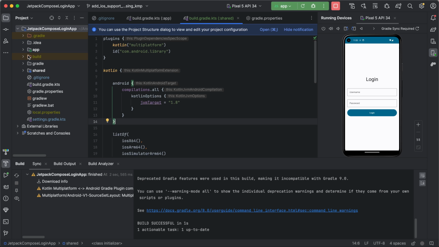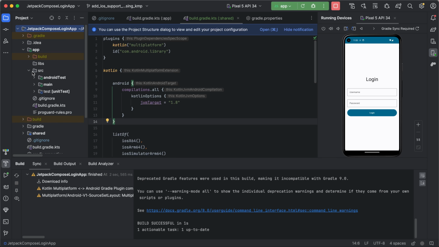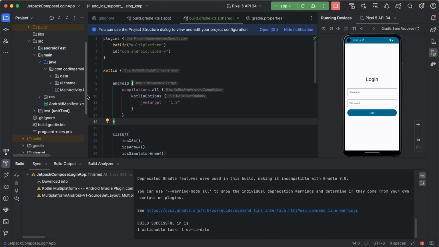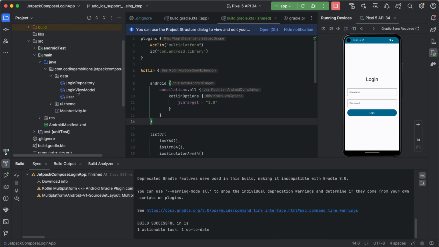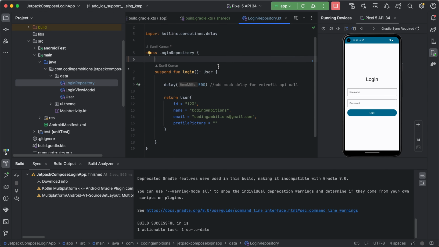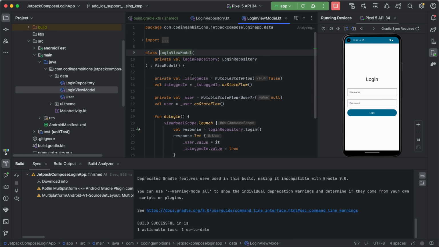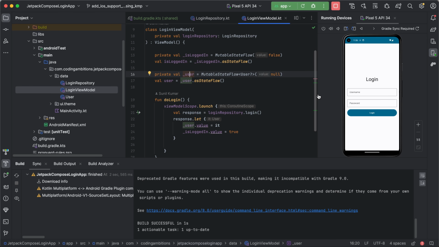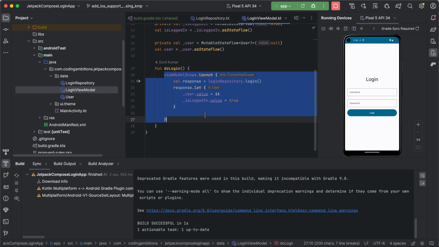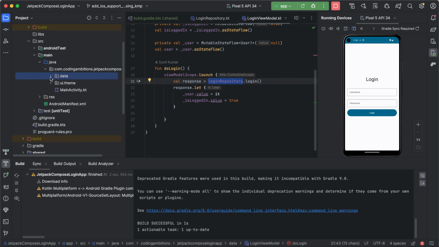So let me tell you a few things about this app. In this Android app, the Jetpack Compose app, we have just a few data classes, like the user data class, right? And a login repository is there. In this login repository, we simply have a login function. We are just simulating a simple fake delay, so that it assumes an API is being called here. Then we are returning the response. And similarly in the view model, we have the logged-in user state flows, and we trigger the login inside this using the repository, right? So you can think of this as the business logic, right?